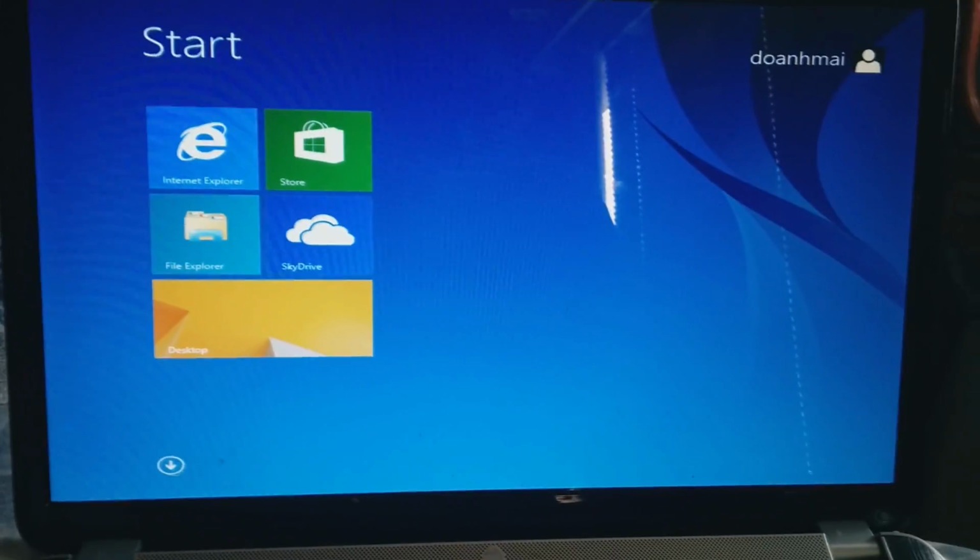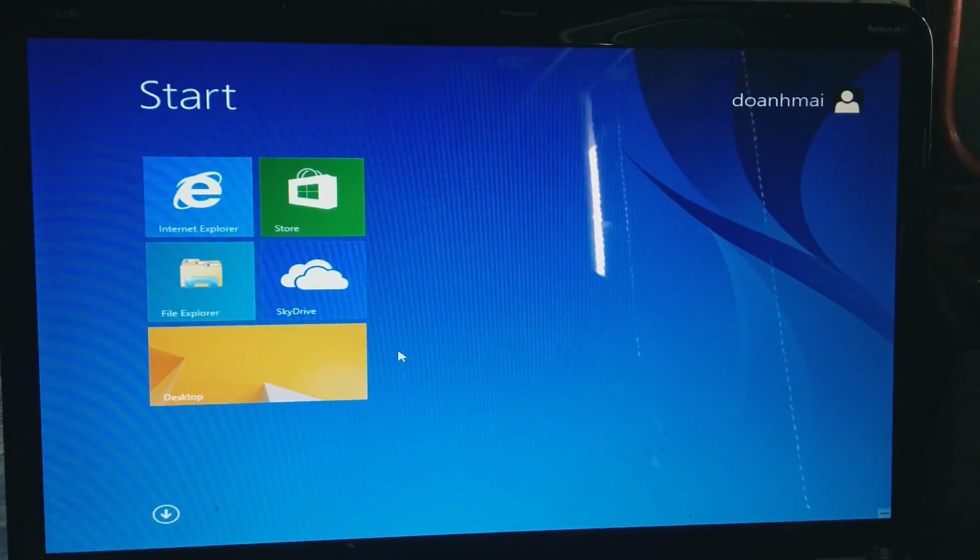Now see, Windows 8.1 on this computer just installed. We'll check the desktop. See, everything's good. You have a new Windows 8.1.